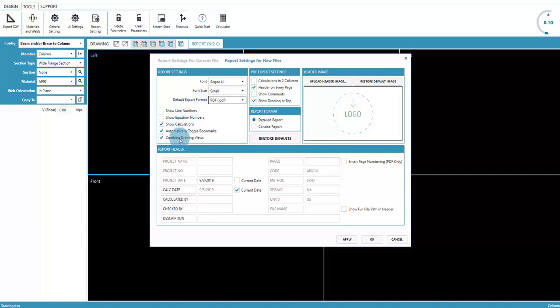This setting determines whether the selected drawing views are combined onto one page or are on separate pages. This controls whether the calculations are in one column or two. This changes the report from detailed, which includes the calculation steps, or concise. Upload your company logo here. This header information will be applied to new files.